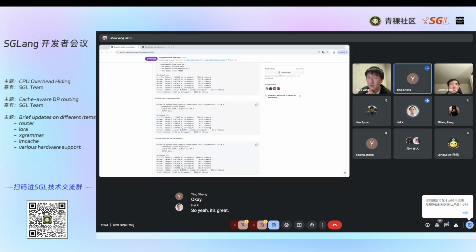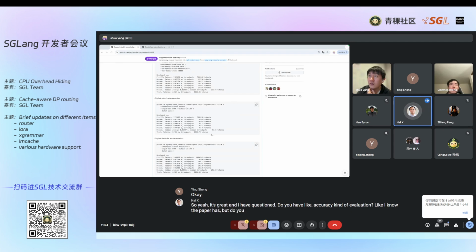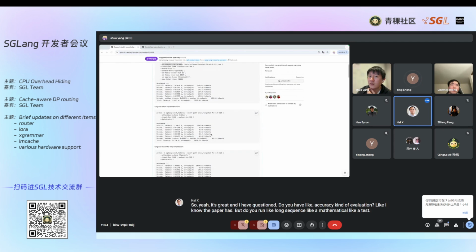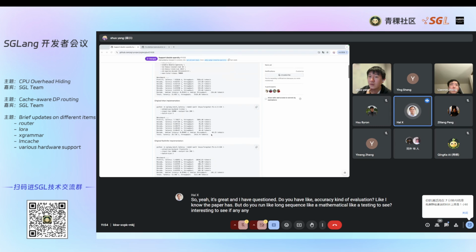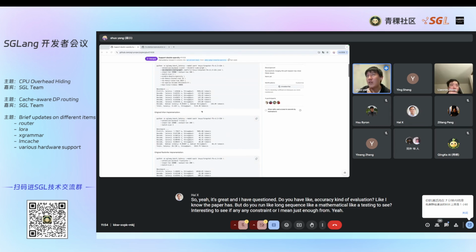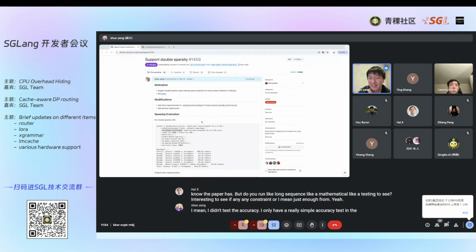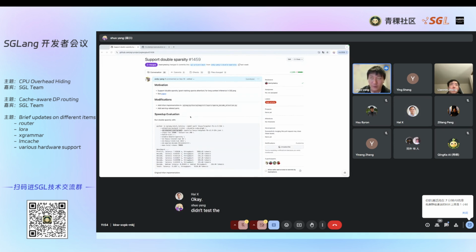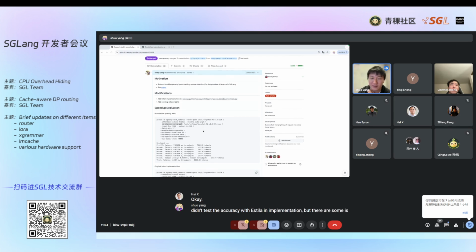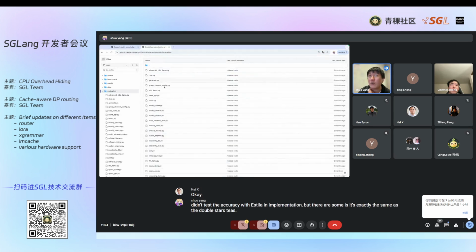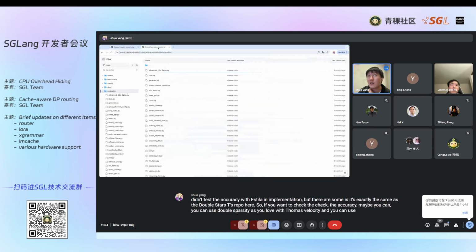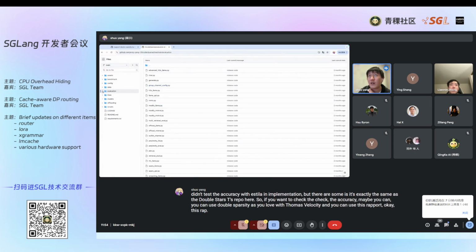Okay, that's great. I have a question. Do you have some kind of accuracy evaluation? I know the paper has, but do you run long sequences or mathematical testing to see if there is any concern? I didn't test the accuracy with the SGLang implementation. I only had a really simple accuracy test in the CI. But the algorithm is exactly the same as the double sparsity repo here. So if you want to check the accuracy, you can use this repo.